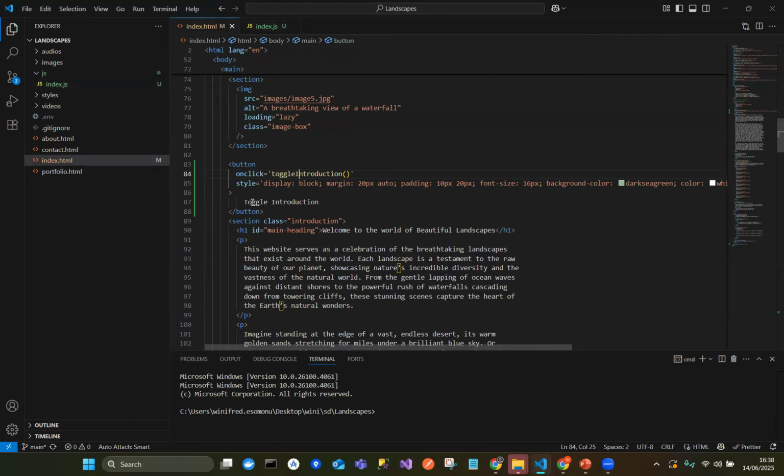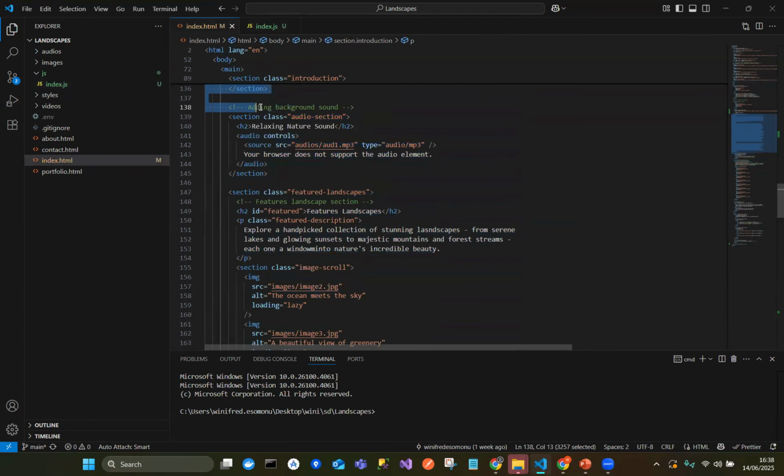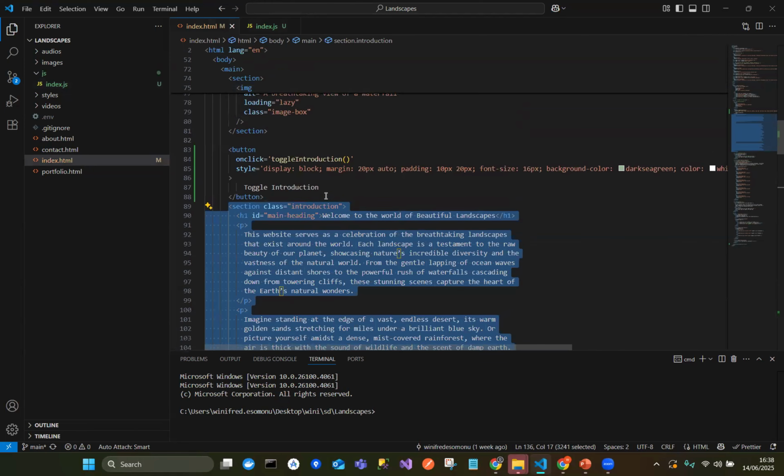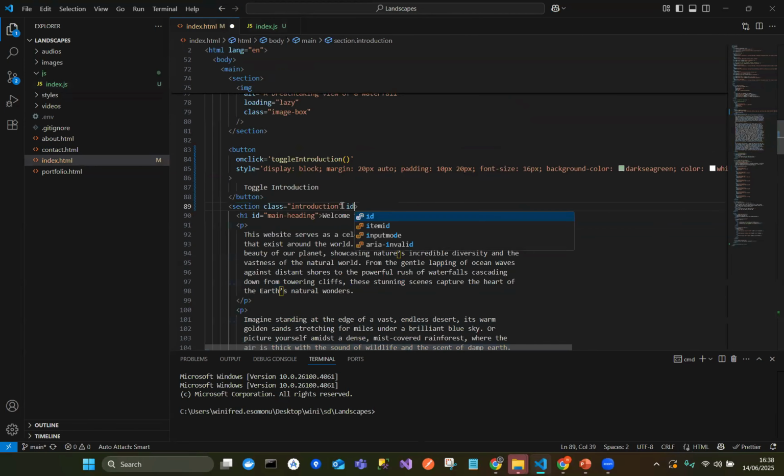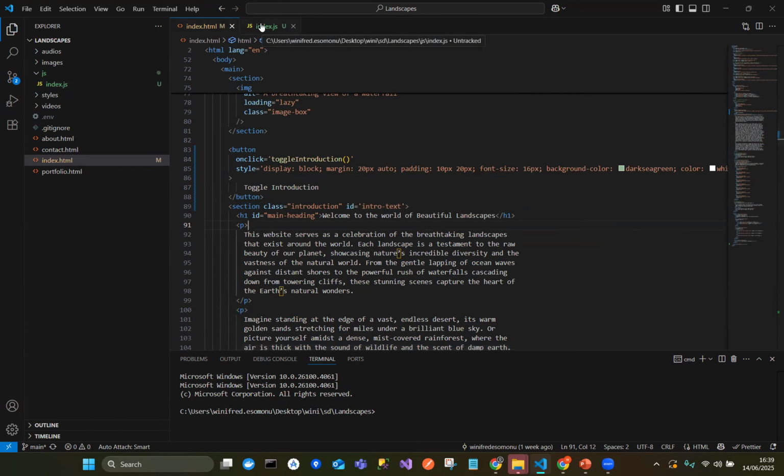So I'm going to give this whole section an ID. So this is the whole section from here to here. I'll give it an ID, and I'll just call it intro text. Just something that makes sense to what the section is about, right?